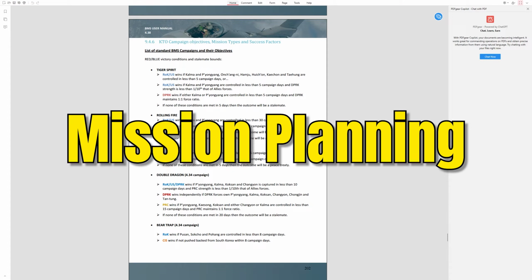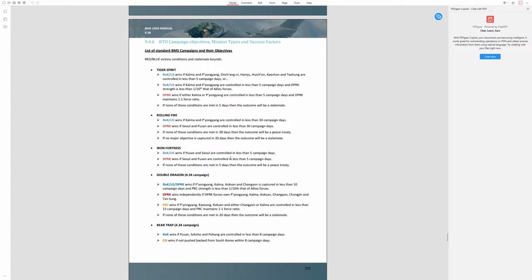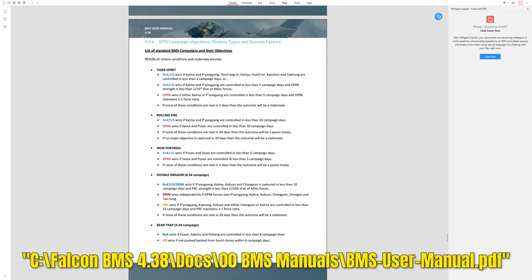All right, before I throw us into the 2D campaign map and show you a little bit about mission planning, I want to show you guys some of our objectives so we can base our mission planning off of that. And then we'll go over kind of my ideas of how I plan missions for a campaign. So we're in the BMS user manual, which I'll leave a little thing at the bottom so you guys can find this document. And we're going to look at the Tiger Spirit campaign because that's the one that we're running.